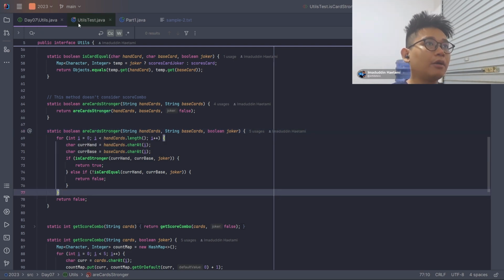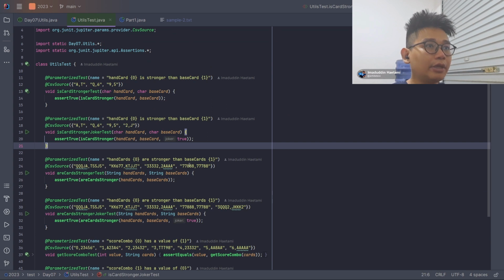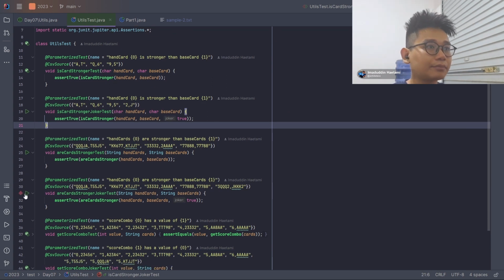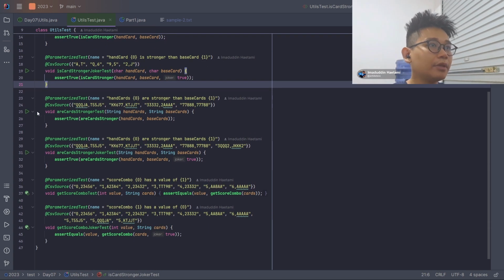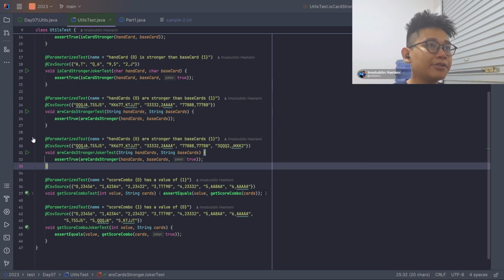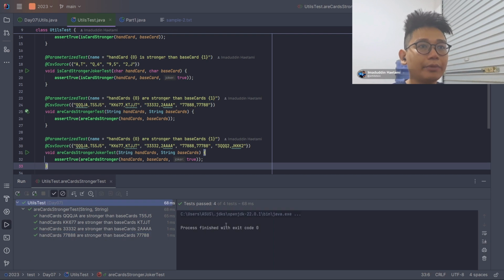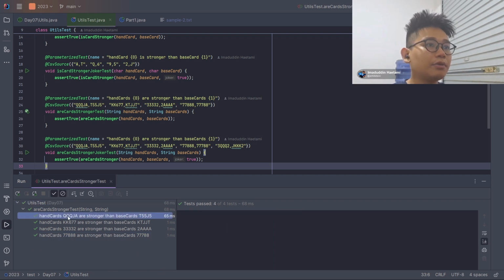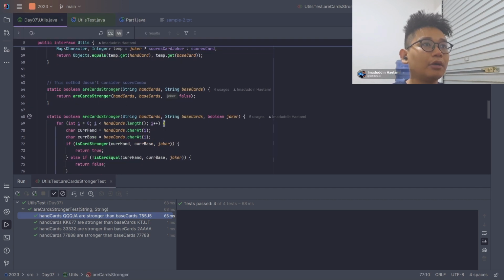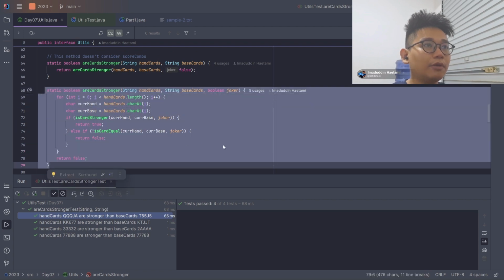And we go back to our tests and test them. Simply this is the arc-stronger test, and we'll run the cards-stronger test, and we see the result here. Hand cards QQQJA are stronger than base cards T55J5. So since all these test cases pass, we can ensure that this implementation is correct.